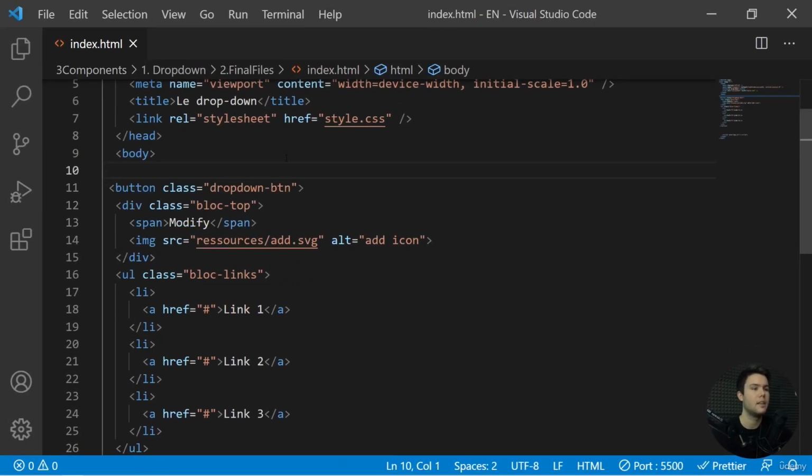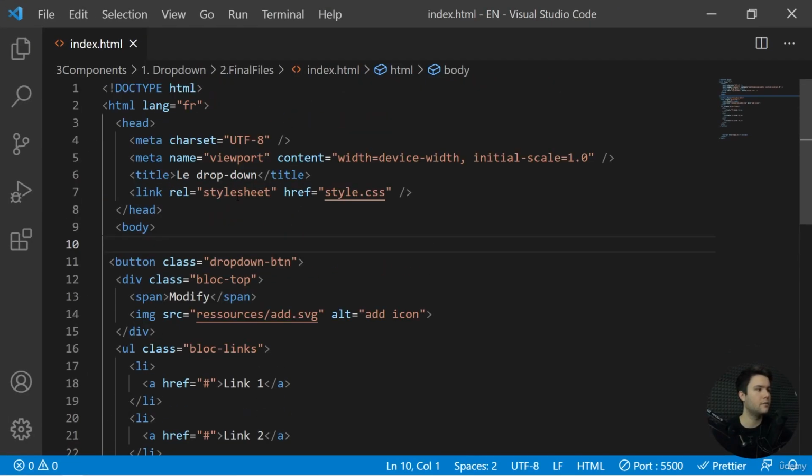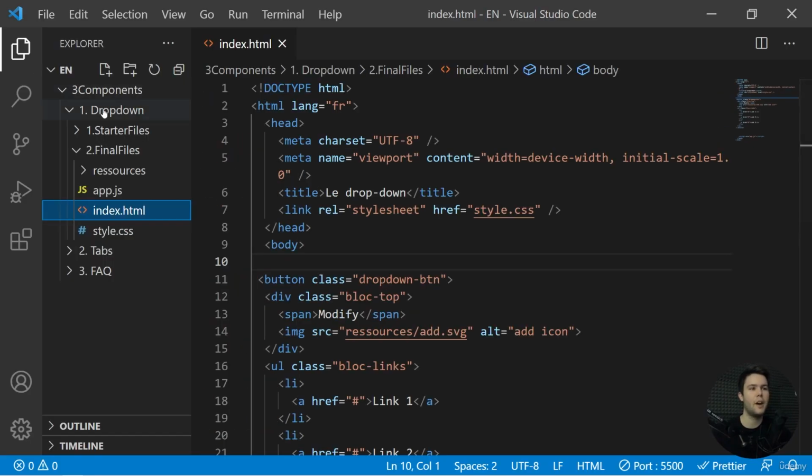All right. So nice. We do have everything set up. We can start the first project, the dropdown button.